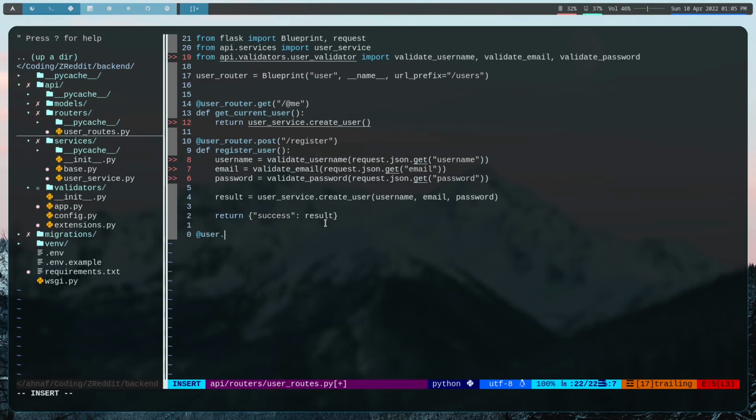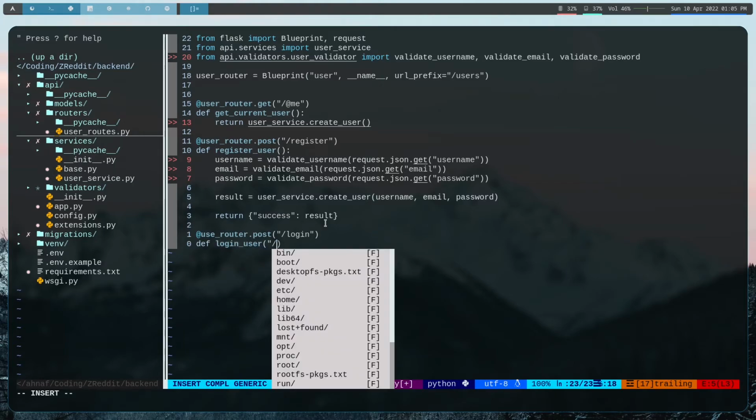So the login thing is going to be the same. We're going to do user router dot post. Wow, an airplane's literally flying above my house. Great. The def login user, and this would be slash login.